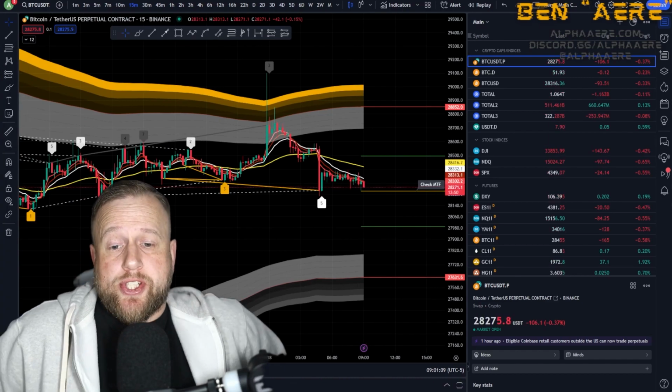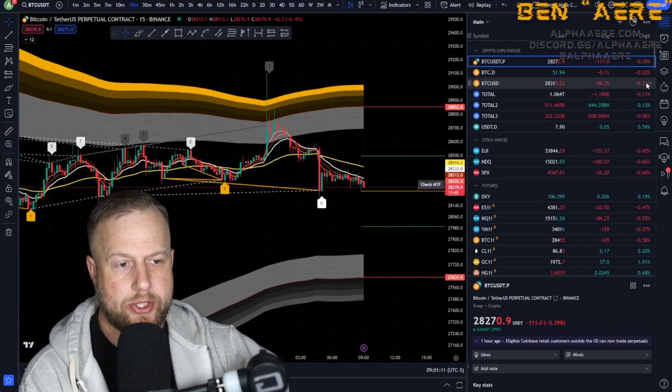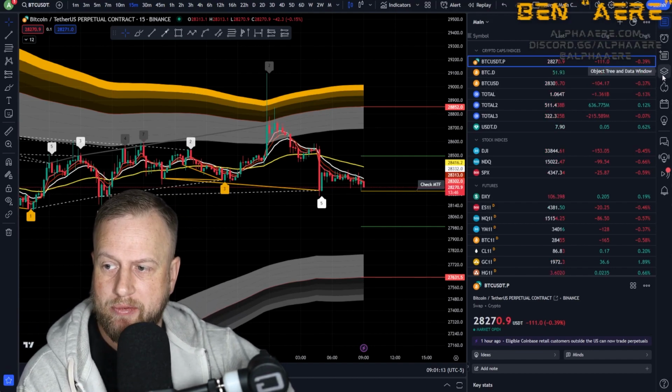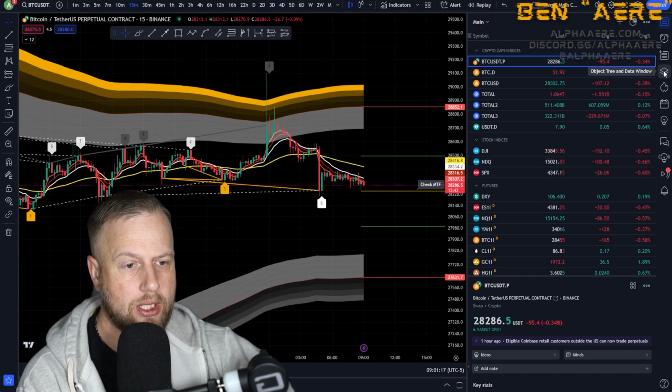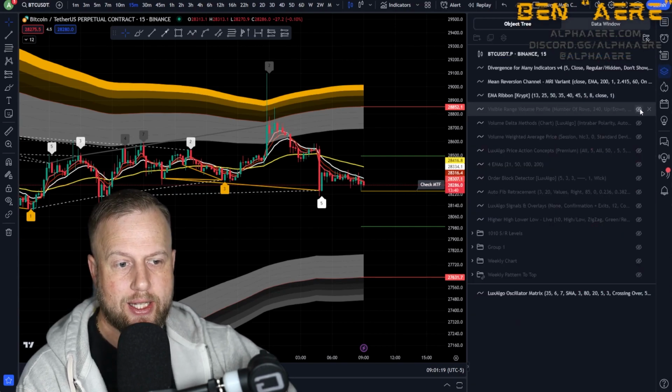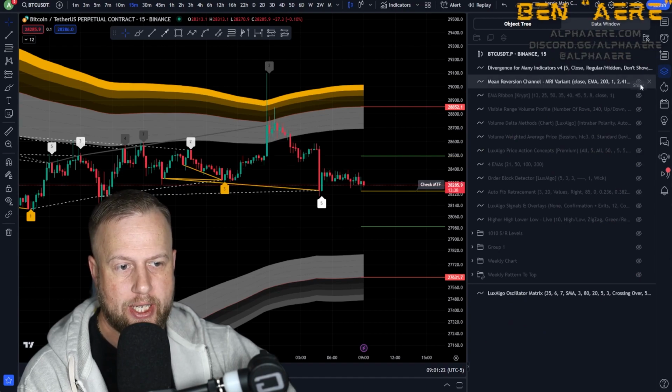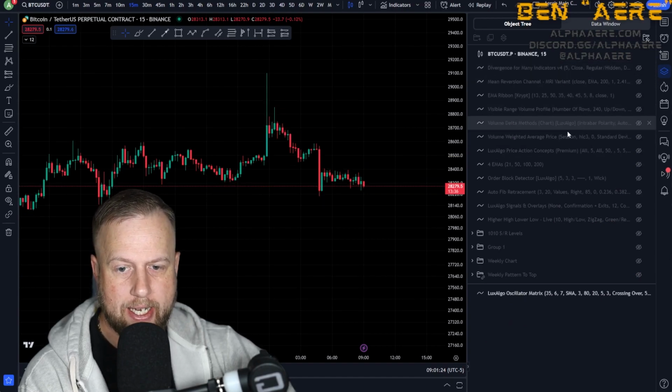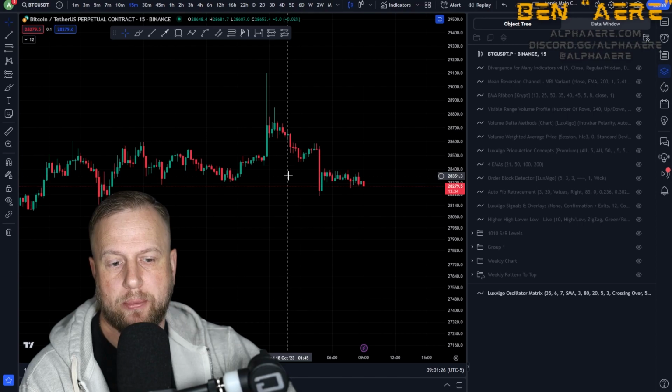First thing we're going to do is set up the indicators. So what I want you to do is hit your object tree. It looks like TradingView has had an update, so it is now in the upper right-hand corner. If you see where my mouse is up here, click object tree. Hit this, hide all your indicators. So hit the I on everything. Don't have any indicators on. I want you just looking at a blank chart right now.